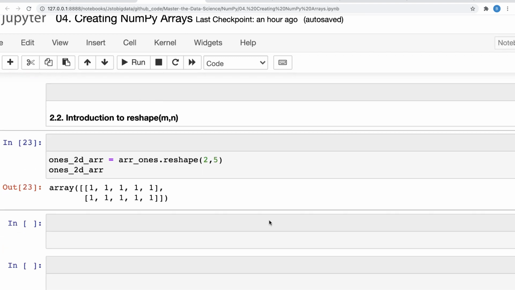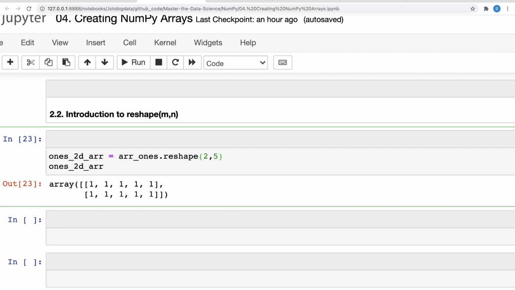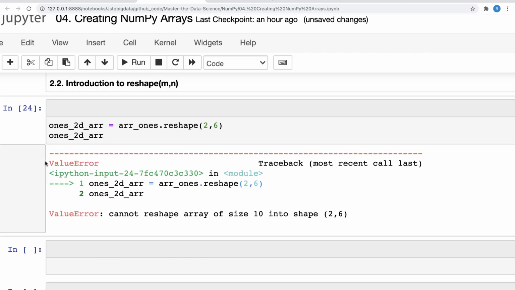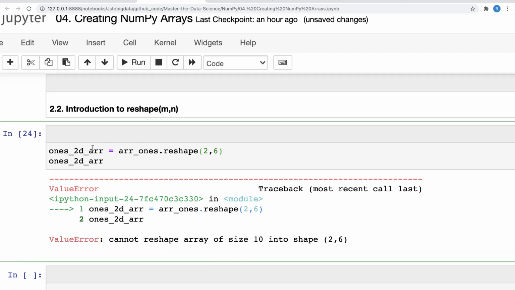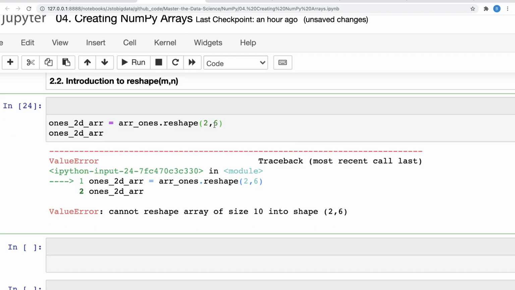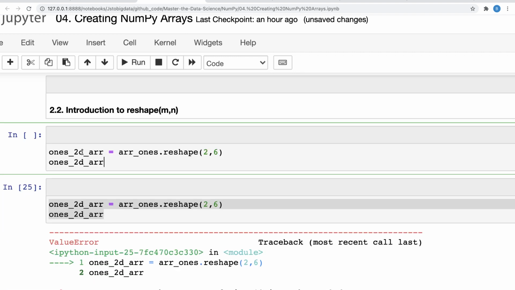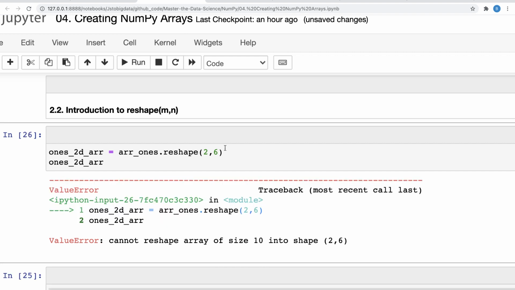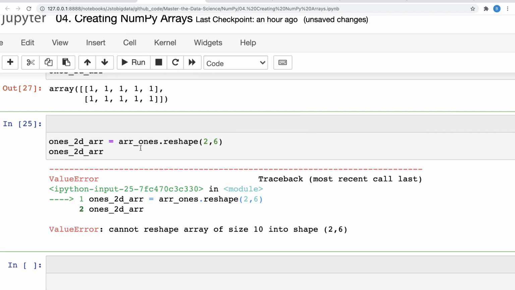Now what would happen if I just specify 2 by 6? If you have 10 elements, you can never convert it to 2 by 6. NumPy doesn't know how to convert. 2 by 5 is 10 elements, so it can easily convert. So be a little careful when you are dealing with the size and reshape. Make sure you understand its size and then deal with it. Just for reference, I'll keep the original working code as well, so that you can easily refer back to it.